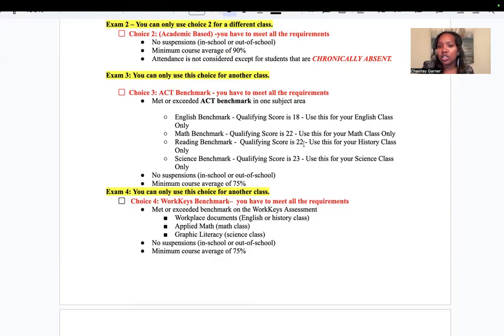For reading, a 22. So reading is the only one that's different because if you did benchmark in reading, there's not a class that correlates with that, so we just matched it up with history. So keep that in mind. Science, you can use that for science, of course. Still no suspensions and a minimum average in that class of a 75%.